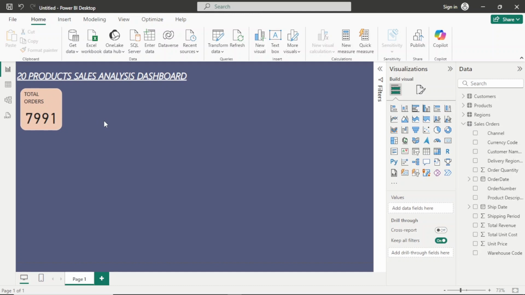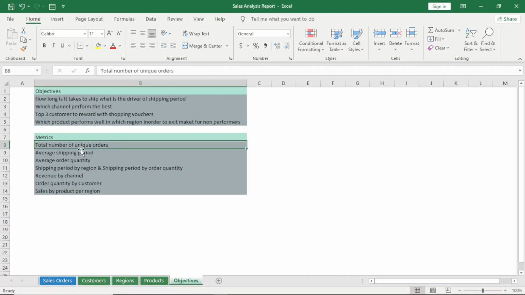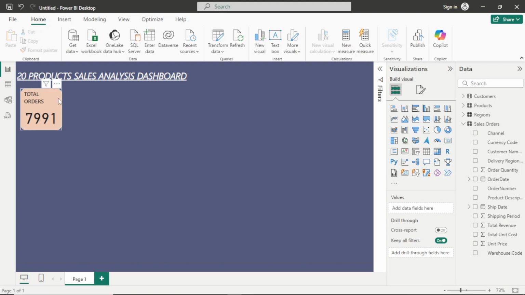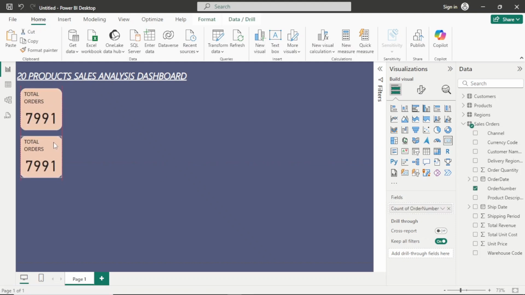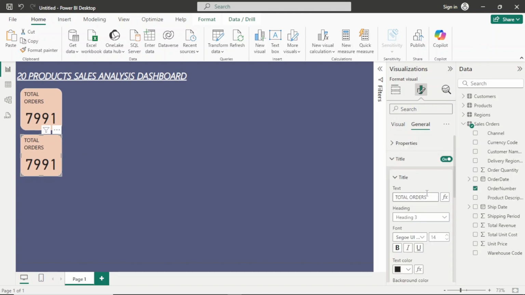So once we have that, we're going to add the other cards which are going to visualize the other metrics like average shipping period and average order quantity. So I'll just copy this and paste it. Okay, bring it below this card, and then we're going to format it and call it average shipping period.